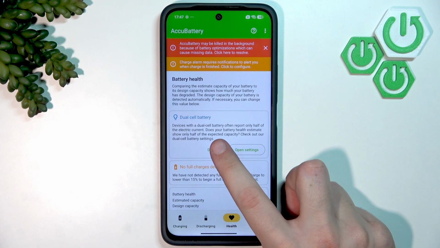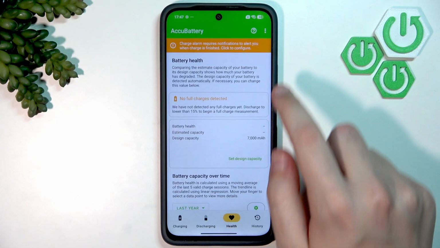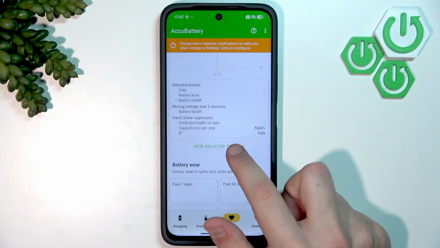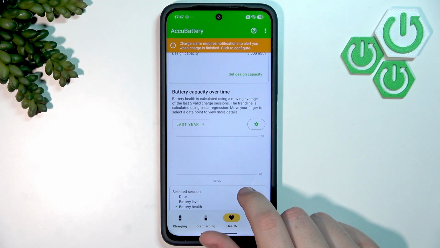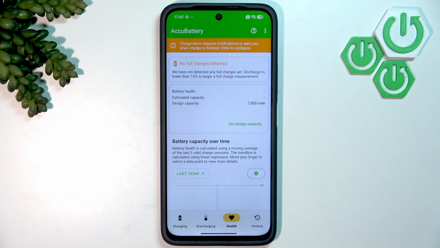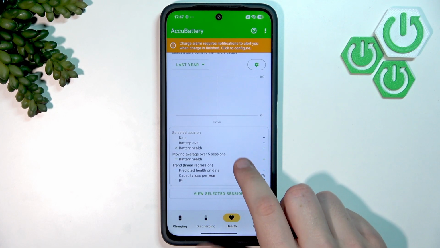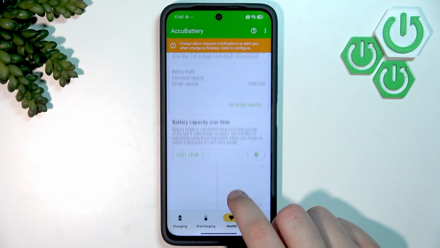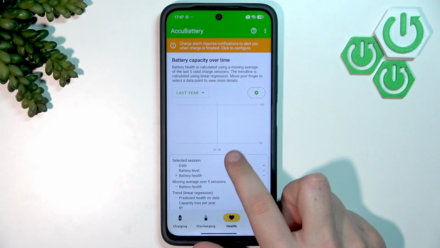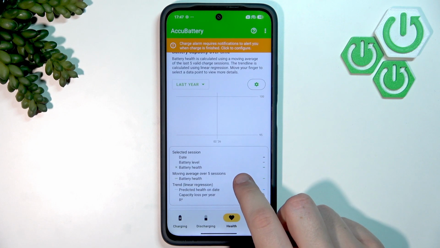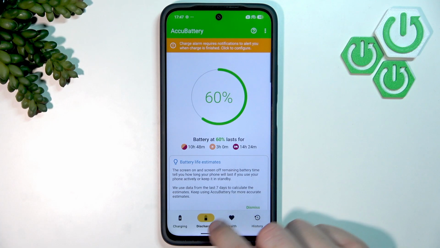Here in the health we can dismiss this stuff, we can dismiss the first one, and here we need 5 valid charge sessions, and for a session to count it has to be when your phone is under 15% and you charge it up to 100. Make sure you're not using it in the meantime. You need 5 full charges to see the battery health, battery level, and your battery regression.